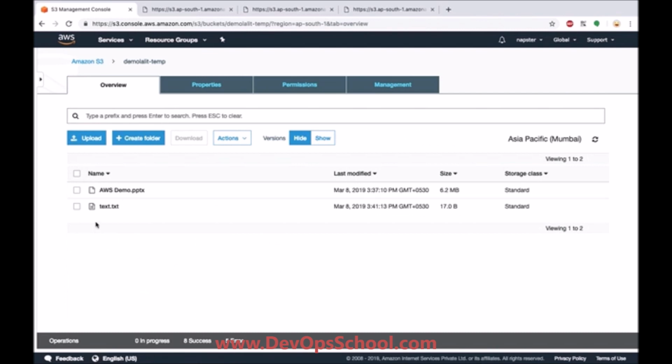So this is versioning. Did you get it? If you want to maintain different versions of the same file, you can do it this way, but you have to enable the versioning option.